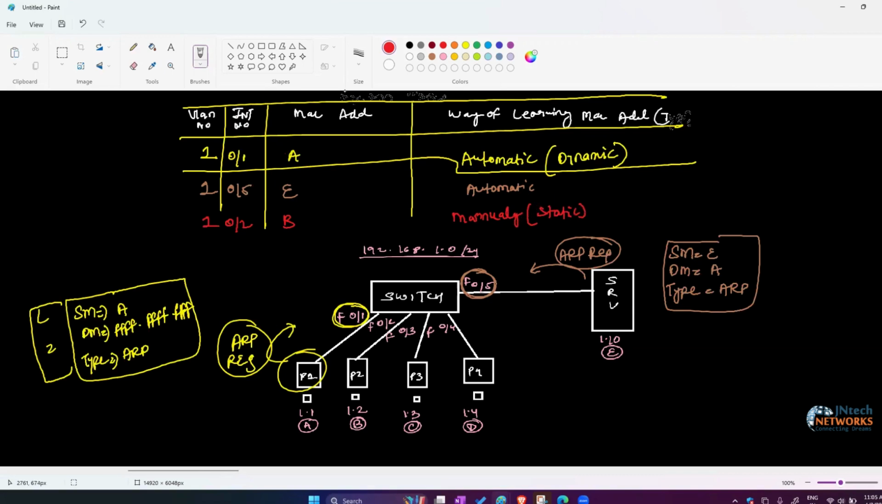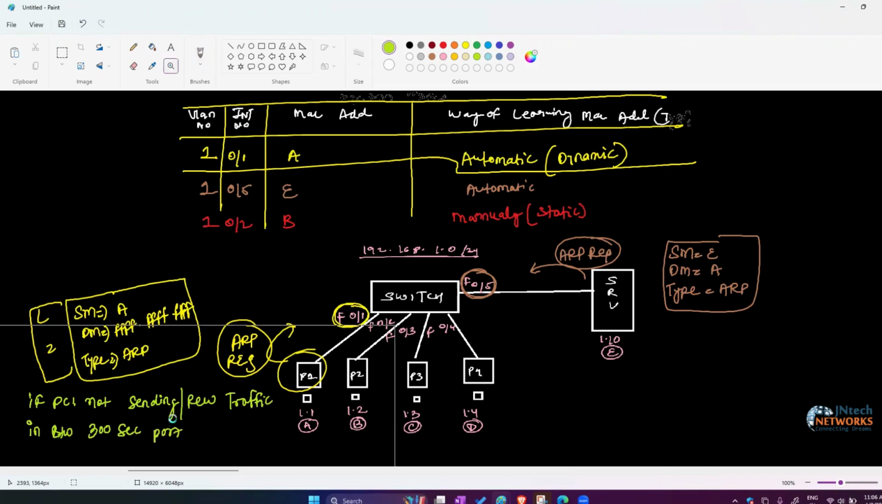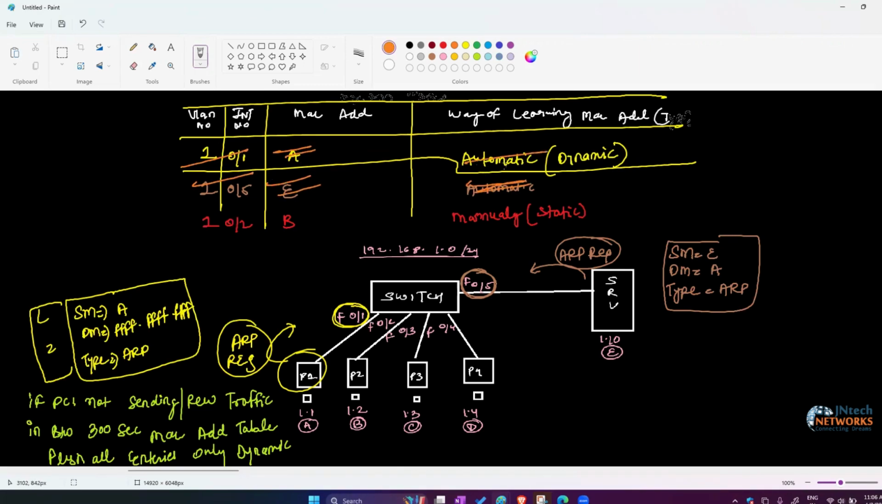For example, if PC1 is not sending or receiving traffic in between 300 seconds, the MAC address table removes the entry. Does it remove all entries? Only which entry? The dynamic one. For example, PC1 is not sending, so in this case how many entries are deleted? This one. Yes or no? The entry will be deleted. But this PC1 was stored in our table for 4 hours.